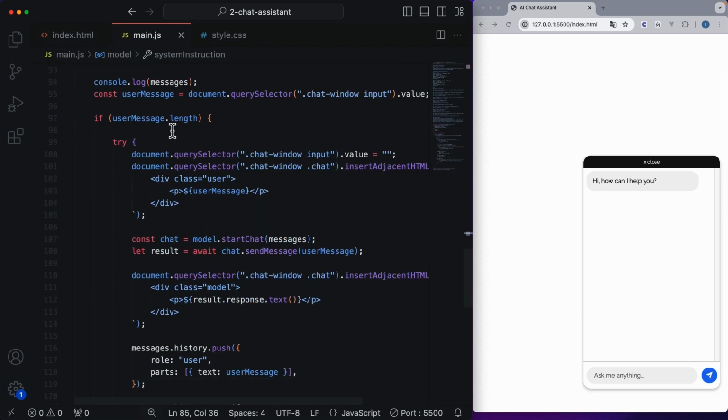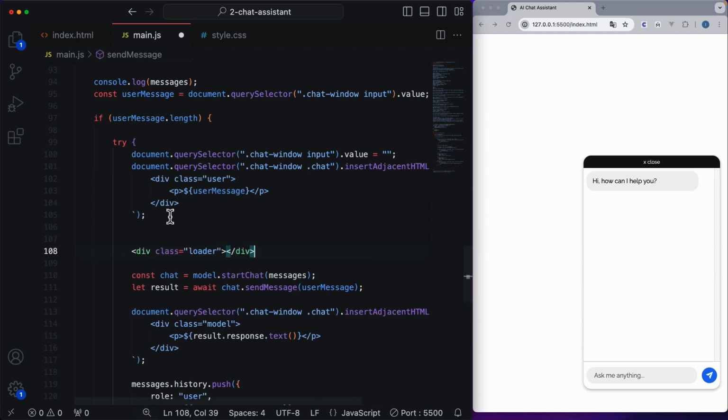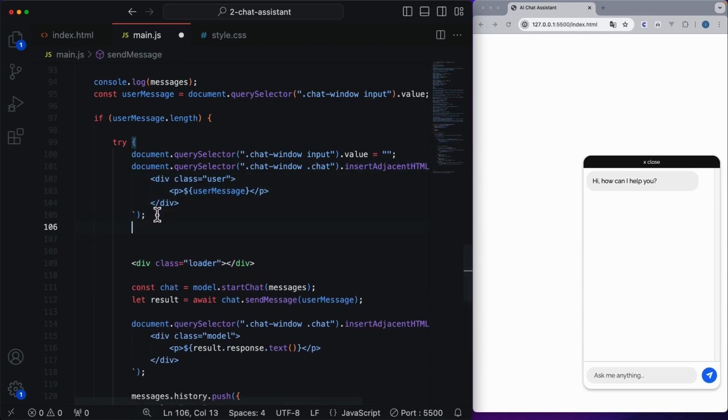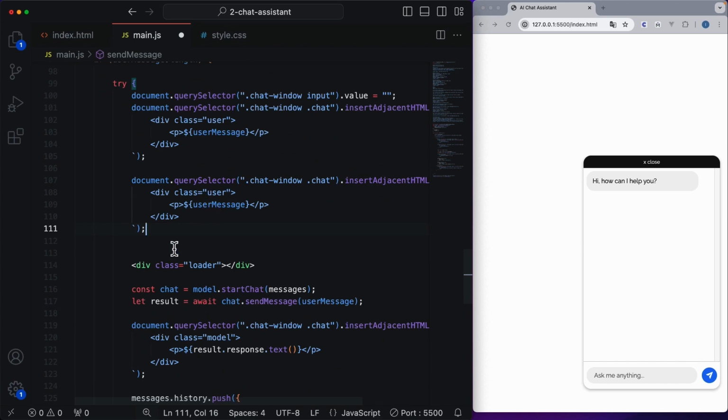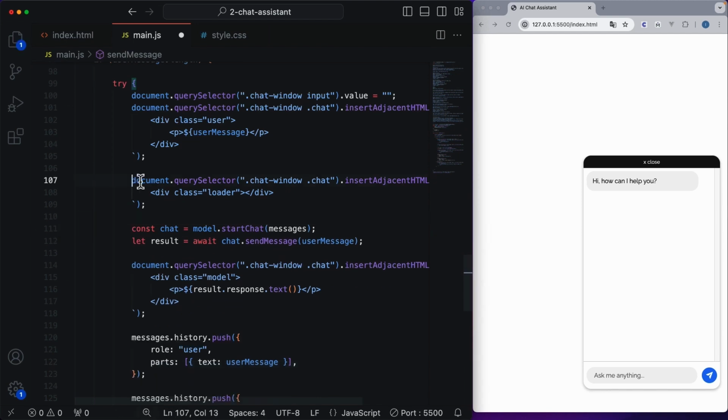Remember that we are only going to do something if the user types something. So right here, we are going to remove the value from the input. We are going to insert the user message. And now this is a very good time to add that element. Let me put it here, and I'm going to copy this code. And instead of adding a user message, I'm going to add a loader. All right, let me copy this first part because we're going to need to select it later.